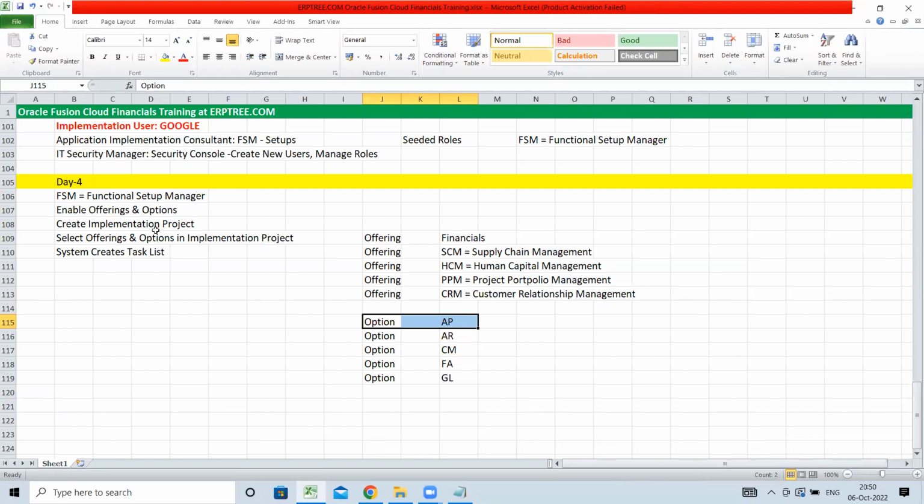Now, when you create an implementation project, you can select only that financials offering. In that financials offering, only one option is enabled, so only that you can select into your implementation project. Now, the system will create the task list to perform the setups for only the AP application, because only AP is selected into the implementation project along with the financials offering. So task list means list of setups for each and every application.